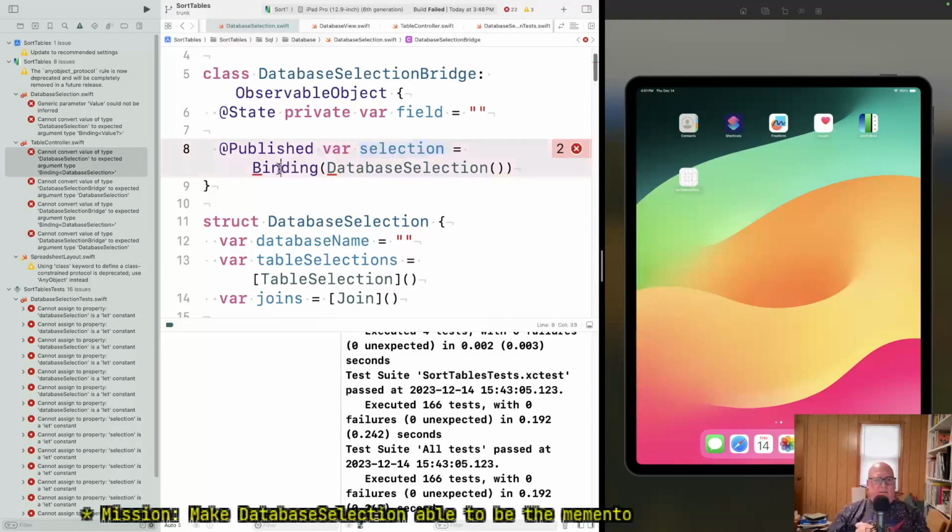But then he's going to complain. I don't know. Well, isn't it the other way around? The observable class to the binding and the struct.